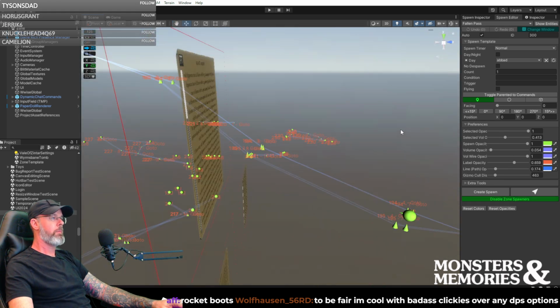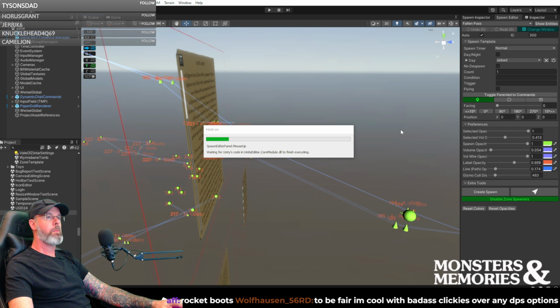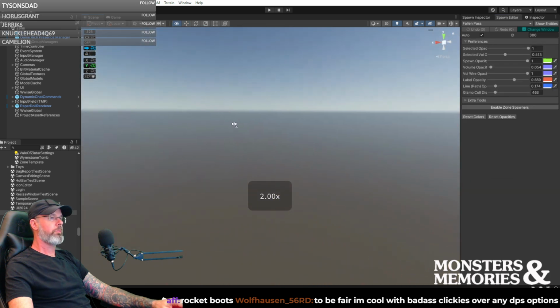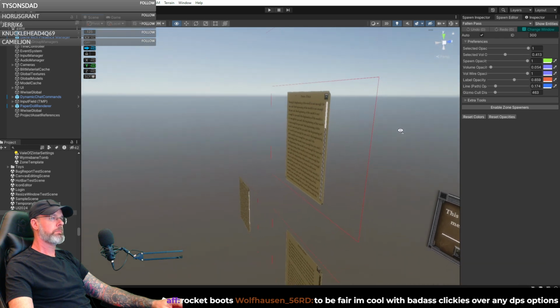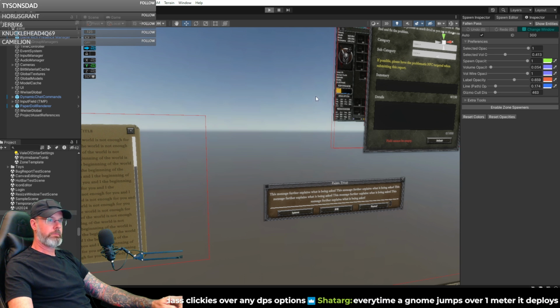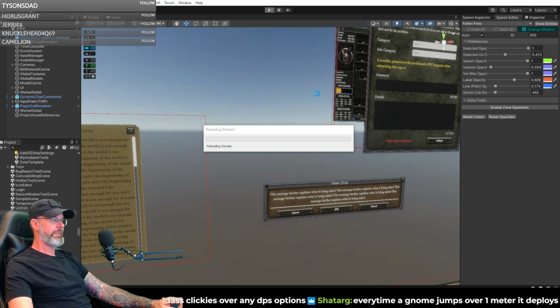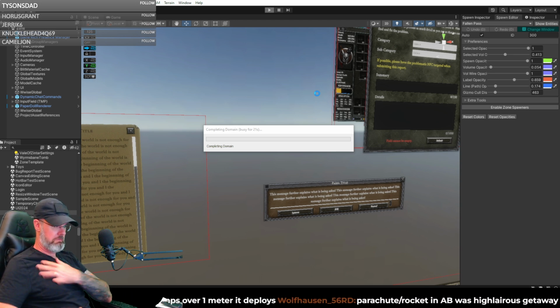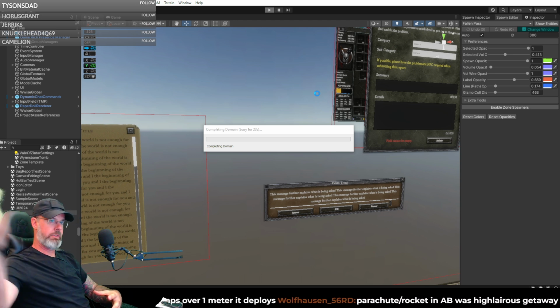Disable spawn. Let's see if it works. Every time a gnome jumps over 1 meter, it deploys. Now it's gotta be a manual one. It's gotta be like the manual chutes that you have when you're static jumping in the army. The one that we wear right here on your chest. Manual deploy.